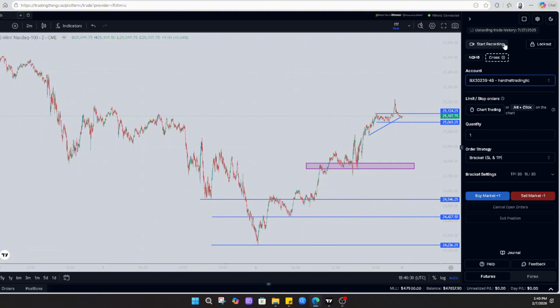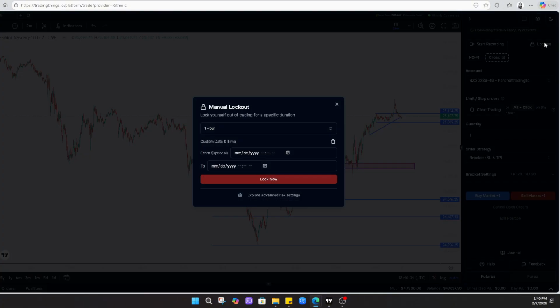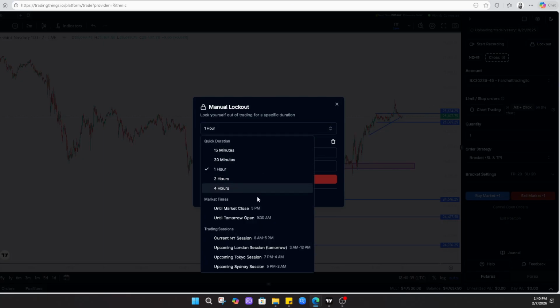The feature with this that's beautiful is, let's start from the top and work our way down. We have the lockout. We can lock ourselves out an hour at a time, 2 hours, until the market closes, the current session. This is a beautiful feature that even TradingView doesn't have.